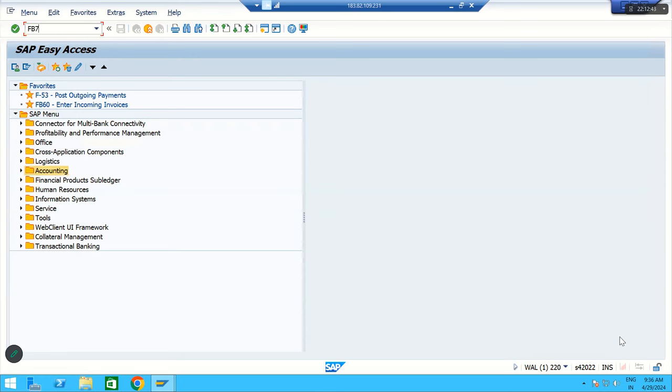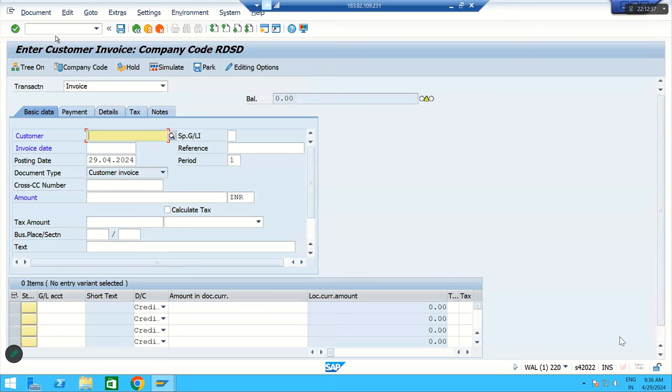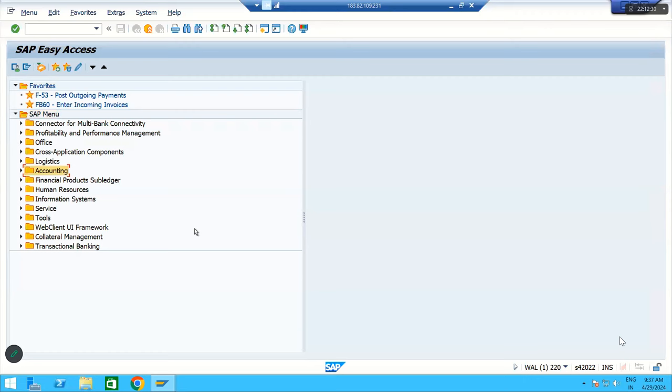FB 70. Here you can use FB 70. Press enter, and directly it will come. In case you use this FB 70 repeatedly, why do I want to use the T code? Why do I want to go through the path? Why can't I add it into the favorite?